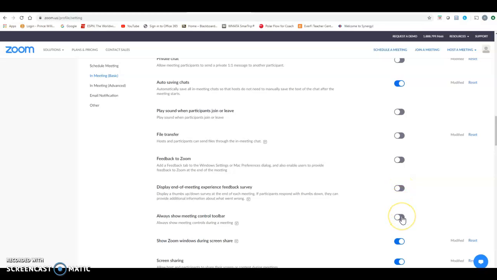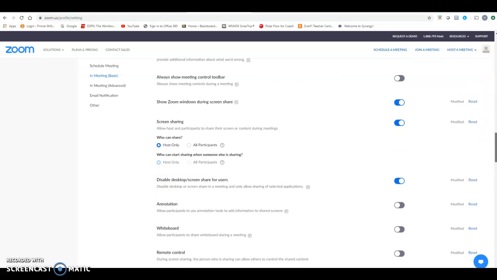And this is a personal preference to you. If you always want to have the toolbar that's up the top showing, then you'll turn always show meeting toolbar on. And now here, the screen sharing. So show Zoom windows during screen share. So when I'm screen sharing, I would also need to be able to see the participants, or whoever's helping me needs to see them. So I'm going to have that on. And you're also going to have your screen sharing on. So that's going to allow you to screen share.